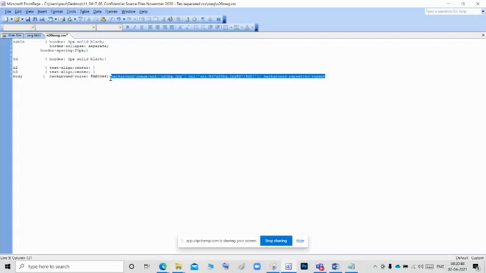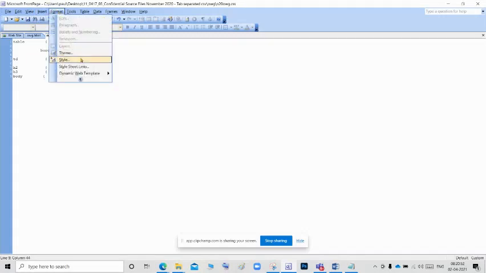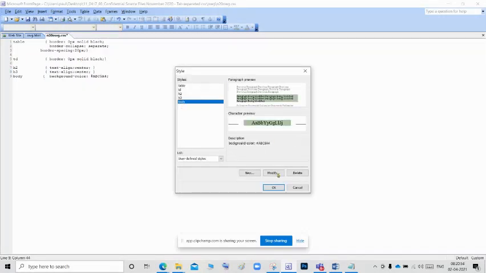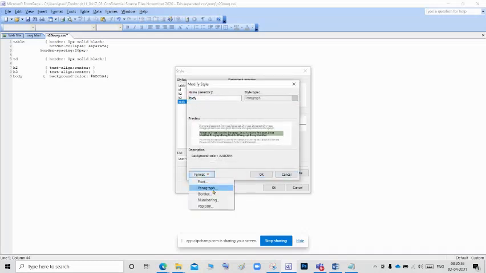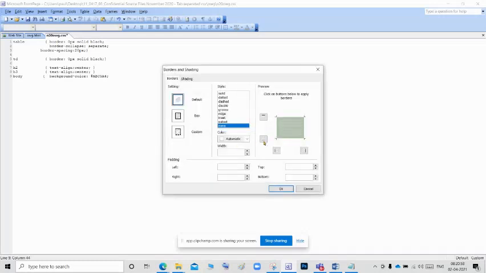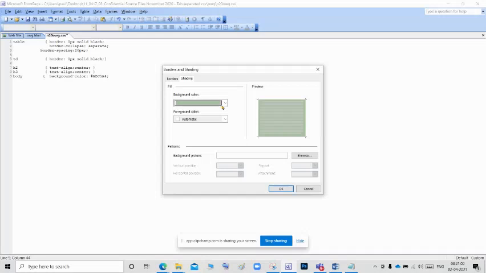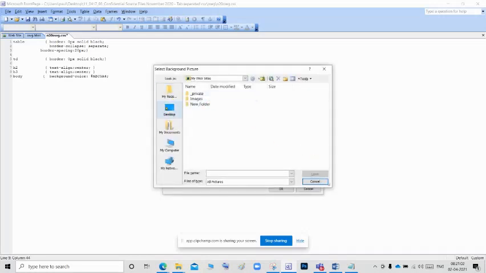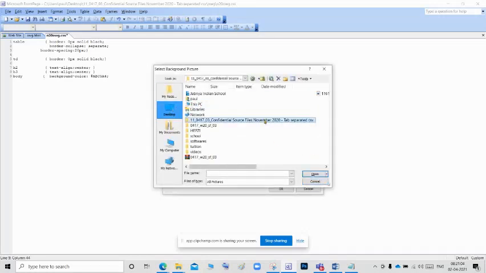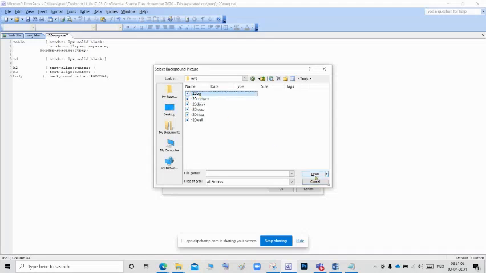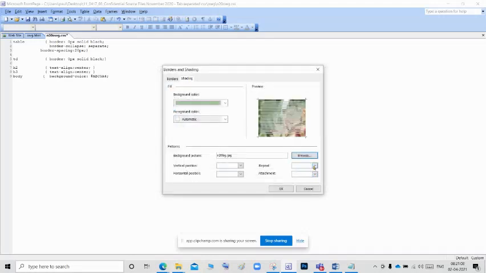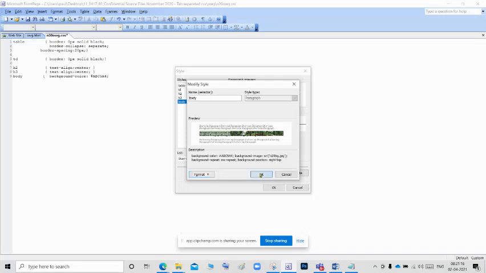I will explain one more time for the background image. So go to the format, style, select the body, modify, go to the border. First go to the shading. We give the color. Next we want to insert the image. Insert the image, this one. After that, I'm going to give no repeat, and the vertical position will be top and the horizontal position will be right. Okay, click OK.